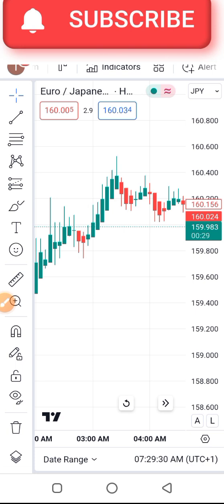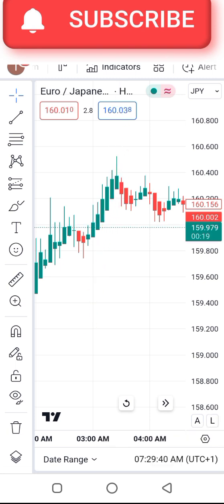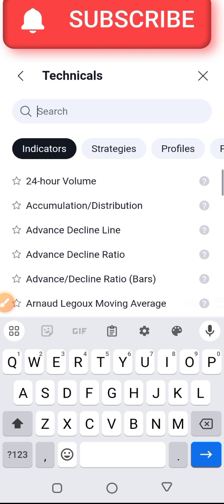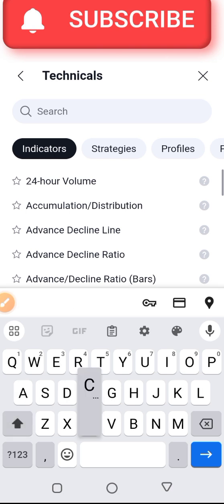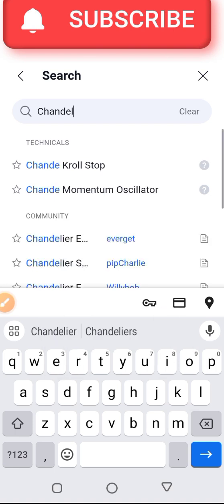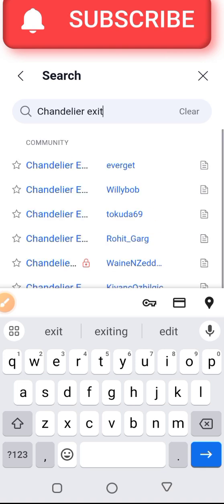The very first indicator you want to add is to come over to your indicator button right here. Can you see that? You click on that, then you type chandelier exit, C-H-A-N-D-E-L-I-E-R, then exit, E-X-I-T. I have to spell it out in case I'm not pronouncing it the way you know it. I know it as chandelier exit.